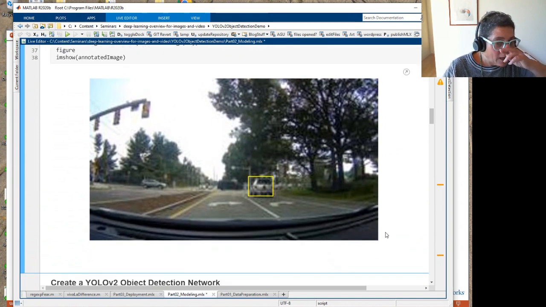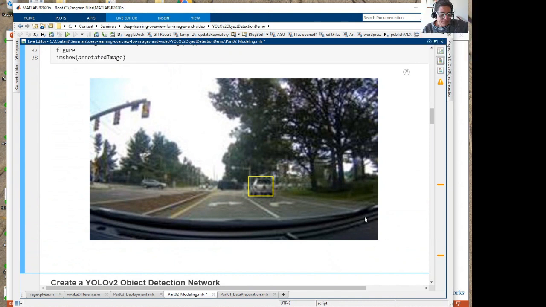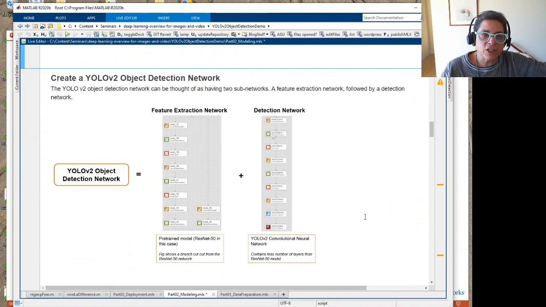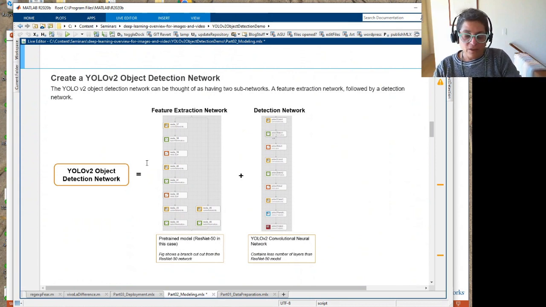So now that you see how the data is set up, I'm ready to think about creating the YOLO2 object detection network. And the YOLO2 object detection network, which is already out in the wild there actually, can be thought of as having 2 subnetworks. The first one extracts features like where the cars are. And the feature extraction network then, but it's not going to be cars, it's going to be bounding boxes. And then the detection section is going to say in those bounding boxes, was a car found or not?